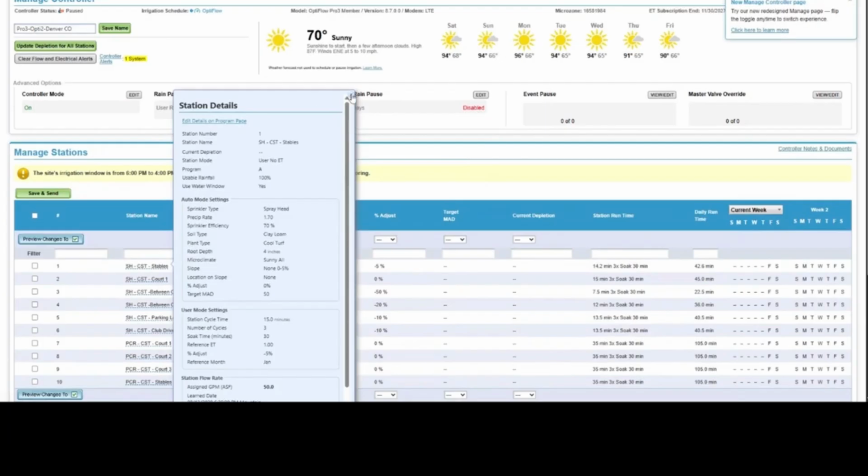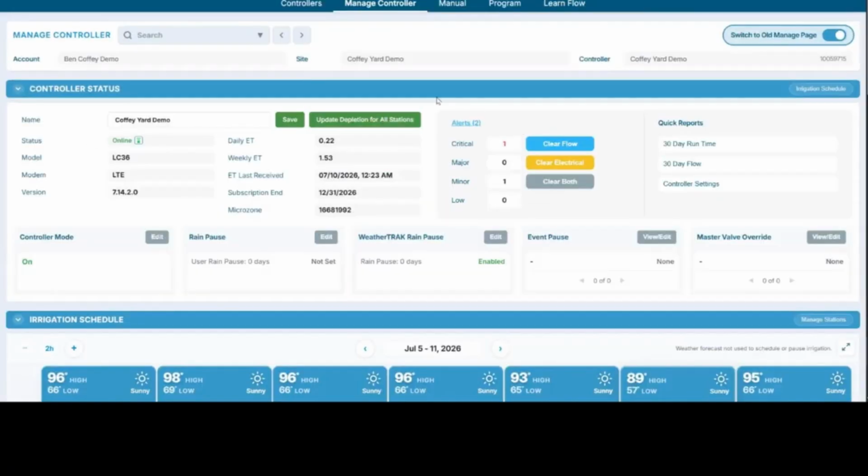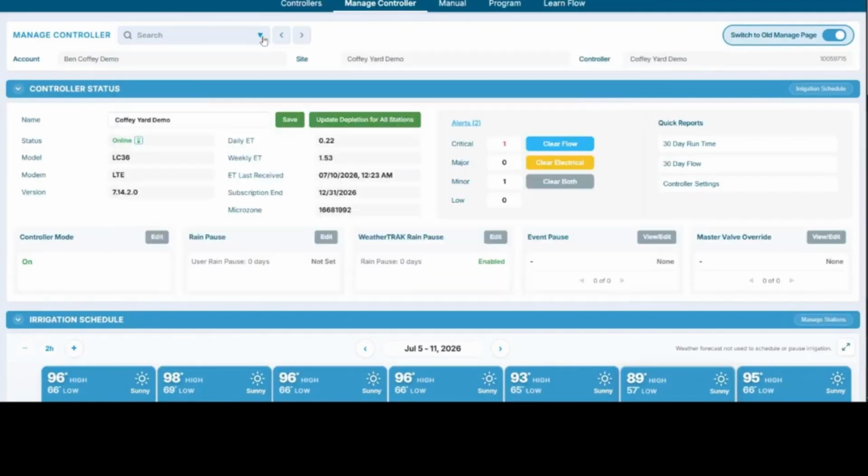But in the latest release, we added this switch to new manage page over in the upper right hand corner. So if you switch to the new manage page, you see here we can start by choosing the controller that we want, and we go to the manage page to see what a controller is doing. So we have all of the great information that was displayed in the last controller. We've just added a few new tools.